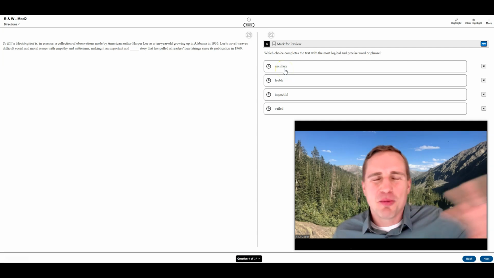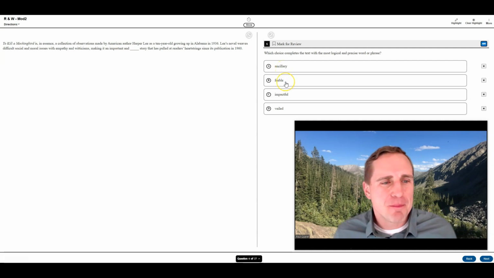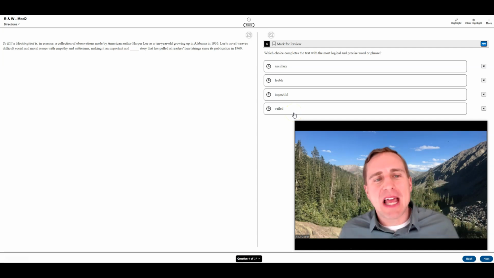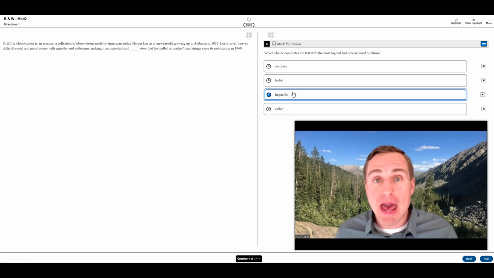Is it ancillary? Well, that's kind of like off to the side. Feeble? I don't think so. That's kind of like weak. Impactful? That sounds good to me. Veiled? Veiled would be like concealed. So I'm going to go with impactful. C for the answer, and we'll move on.